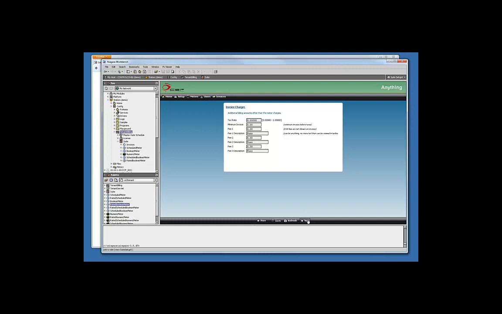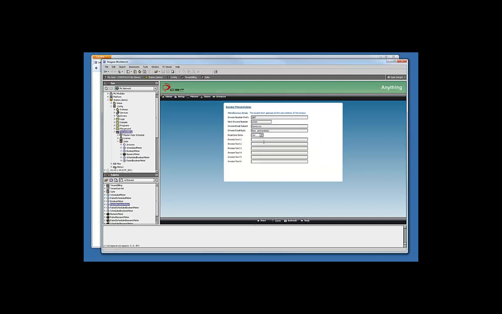Then for generating invoice numbers, here's a prefix. You can put anything you want. It will increment whatever this number is. It just starts at 1,000, for no specific reason.